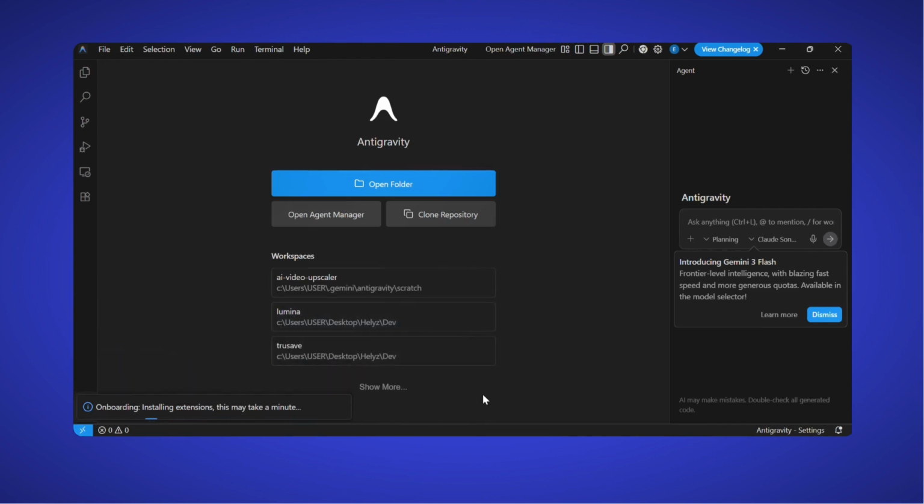In the next part, we'll move from setup into actually generating a real AI web app and understanding the different ways you can prompt the Antigravity agent.